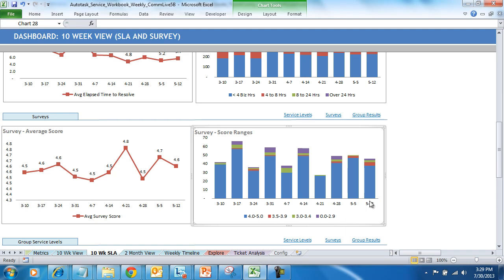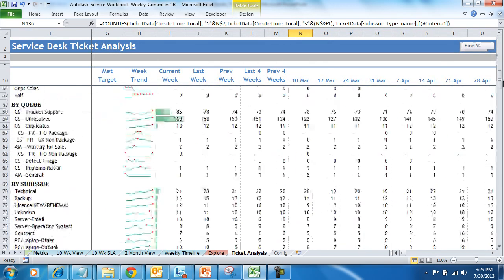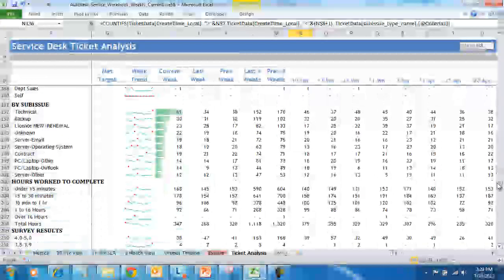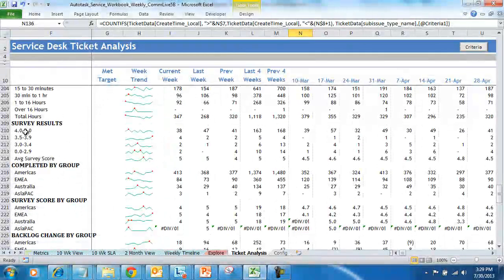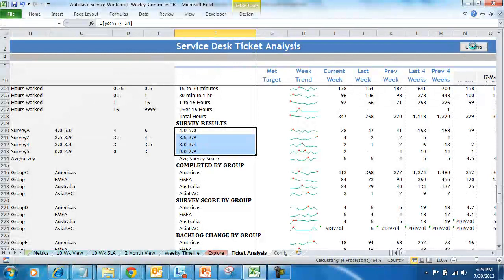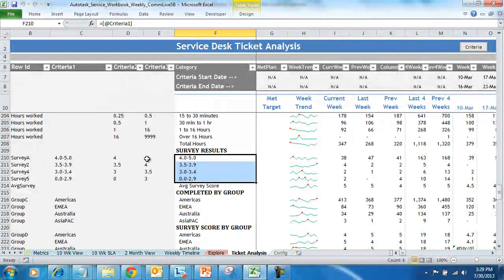Because all the trending charts drive off of the ticket analysis page, we're going to go to the ticket analysis page and down to the completed section for survey scoring, where the tickets that have been closed are. Looking at the survey score ranges, here is the data I was representing. If I want to change the ranges, I click on the criteria button at the top, and I can change the criteria here, 4 to 5, 3.5 to 4. This is ranging because we're always going less than the number, so we can put in a full number here.